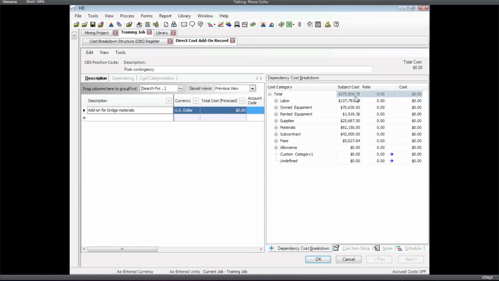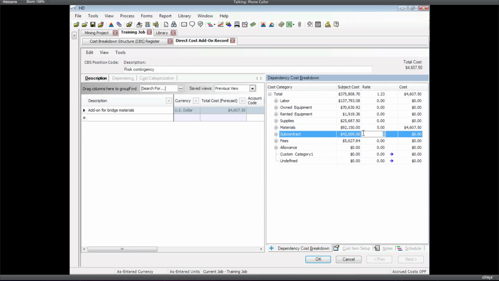Now I can go over and, so that cost is $375,000. Now I can go over and put in a percentage on top of that. Let's say, again, it's on materials. We want a 5% add-on. So I've just created an add-on based on all of my bridge costs, then narrowed that down to just the materials part, and I put a 5% add-on on top of that. So I've got $4,600 in there.